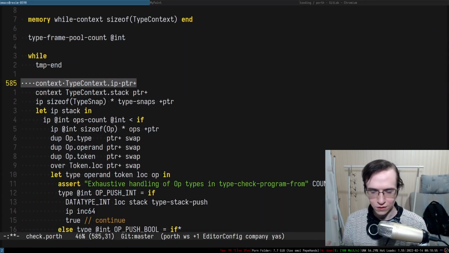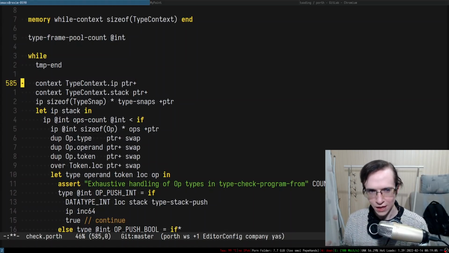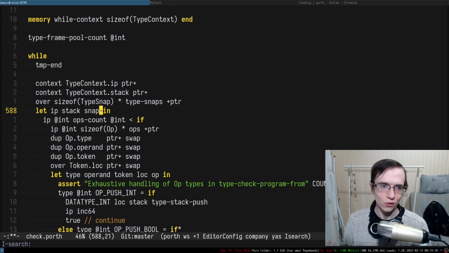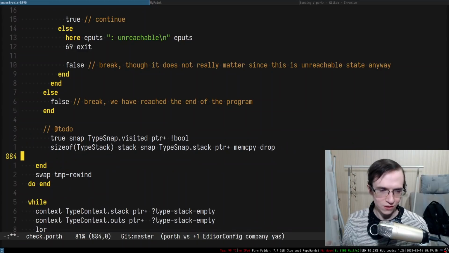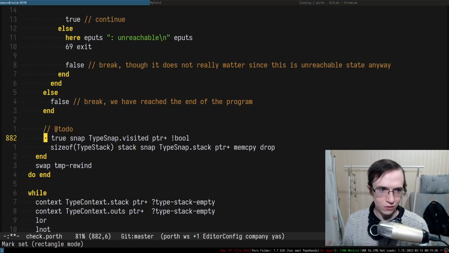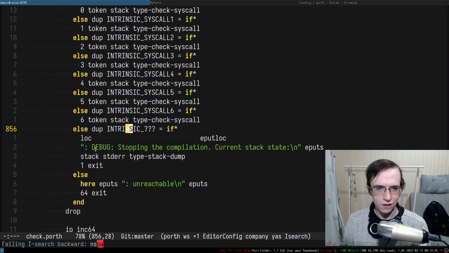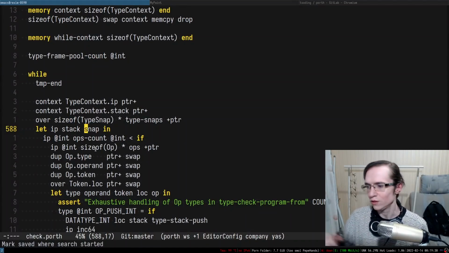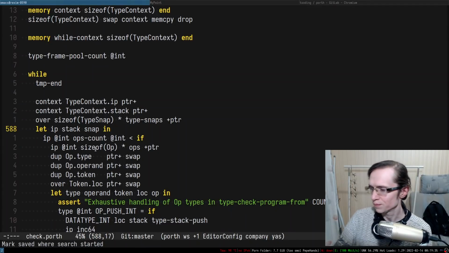So I might as well just do something like over, right? I know that here on the stack I have the pointer to the type stack, and then the IP. I can sort of copy this thing over and then get the snap, so I have the snap somewhere here, right? And then at the bottom here, I won't need any of this stuff. As you can see, snap is defined at the beginning of this huge loop, right? So this is a huge loop that just iterates over everything, and basically type checks everything.